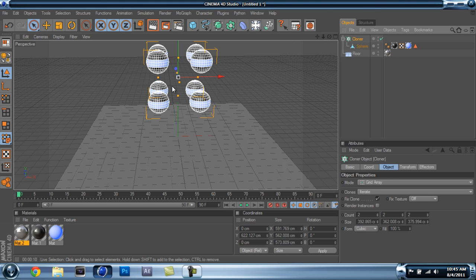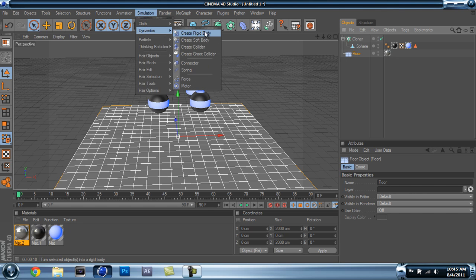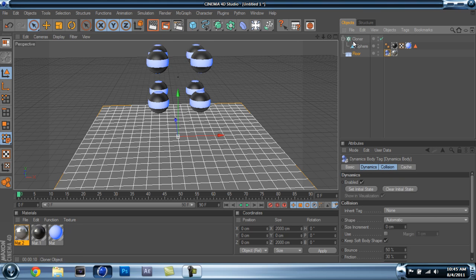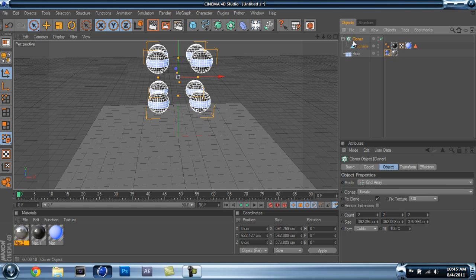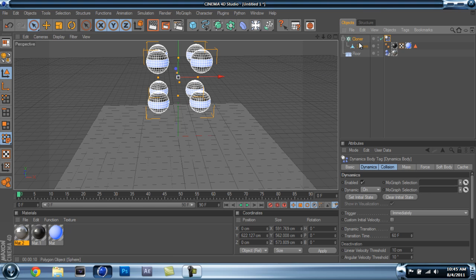Now to make this to where it will fall, go to your floor, simulation, dynamics, create collider. Go to your cloner, not floor, what an idiot, cloner, go to simulation, dynamics, create rigid body.